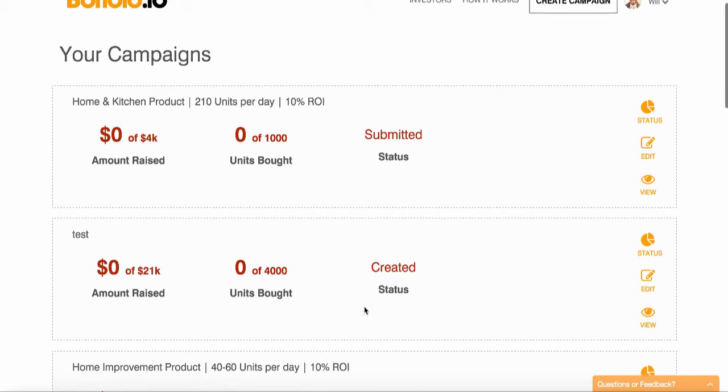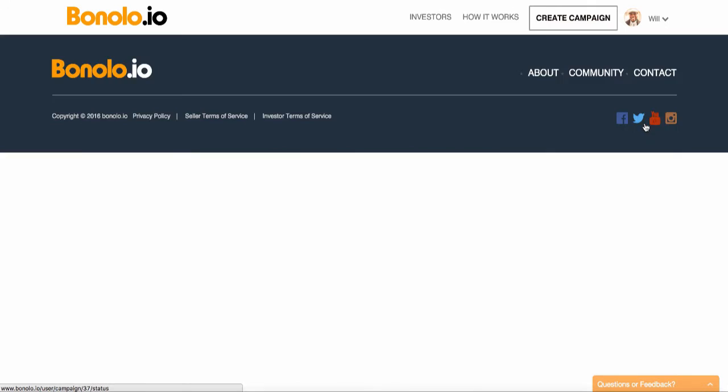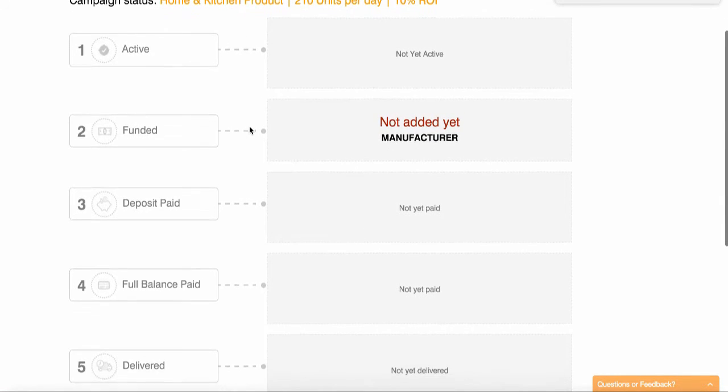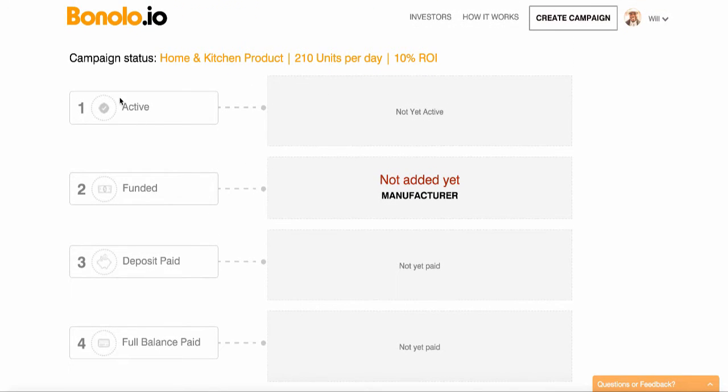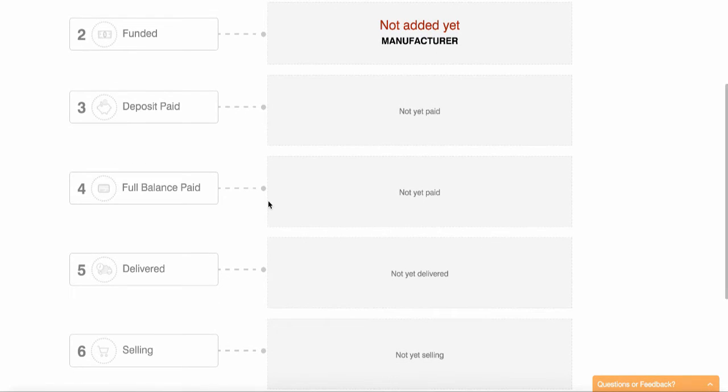On this screen here, you'll be able to edit your profile, look at your status. Here's the status. You see the campaign is active. It hasn't been approved yet, so it's not active. Here, if your campaign has been funded or not, if the deposit has been paid to the manufacturer, full balance paid. So generally, Bonolo sends 30% to your manufacturer at pre-production and then the remaining 70% in full at the end of production. But it depends on how you work with your manufacturer. We can work it however you generally work it.